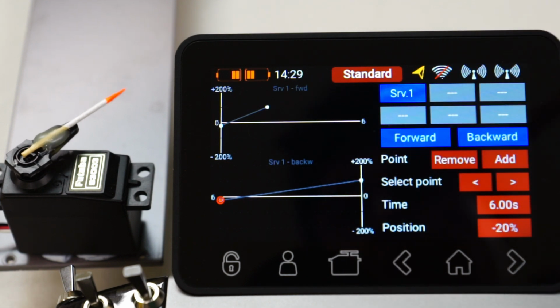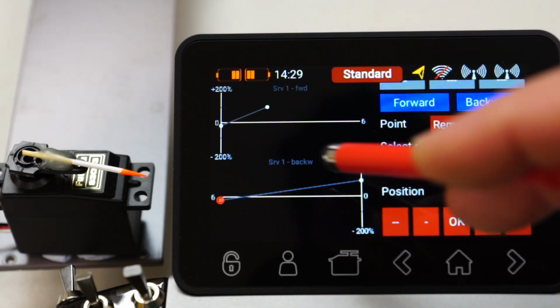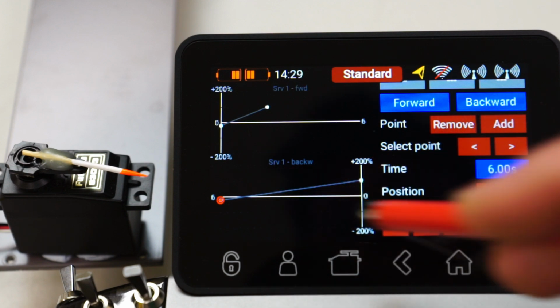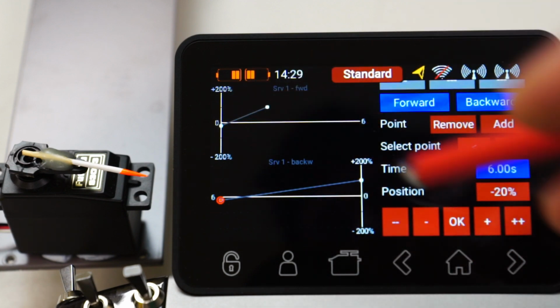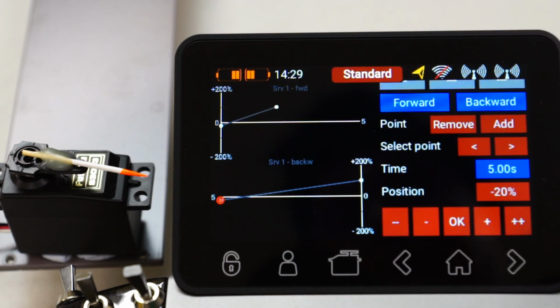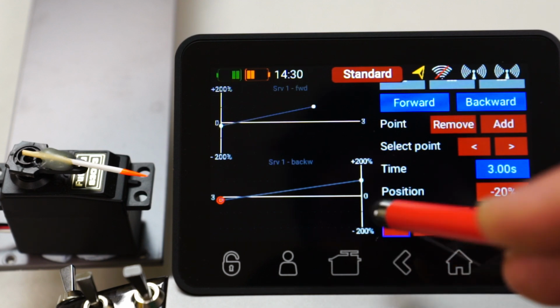Okay, so what I'm going to do, this backwards one, I'm going to reduce it. So watch what happens to this graph relative to this one when I reduce the time. Let's go to 4 seconds on the bottom graph. What do you reckon the top graph will do? Let's have a look. There's 5, 4, and let's go a bit further, 3, 2.